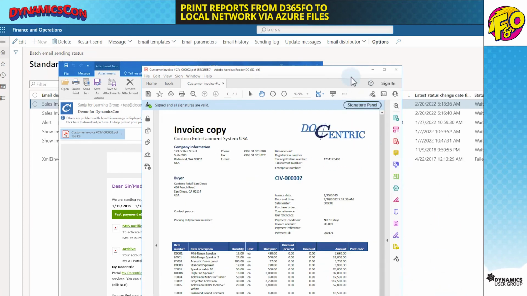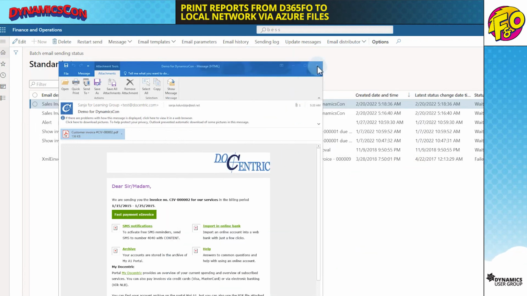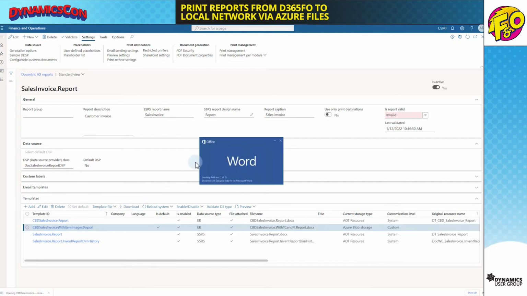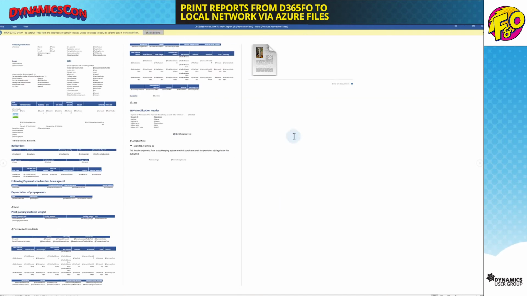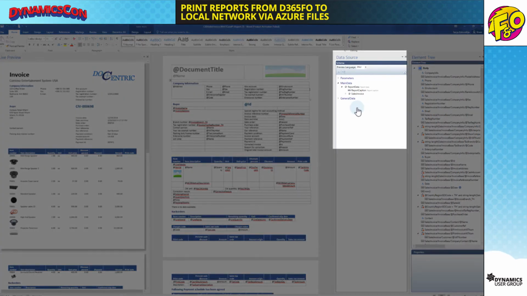Let's see now this design. This document is based on the Docentric replica for sales invoice, and we can easily modify it very quickly through the Docentric designer. Let's see first how that design looks. I will actually use another design, this one here, and make it also default, and download it so that we can make modifications on it. Right now we see on a screen one Docentric template or design for the sales invoice report based on the data source for electronic reporting.